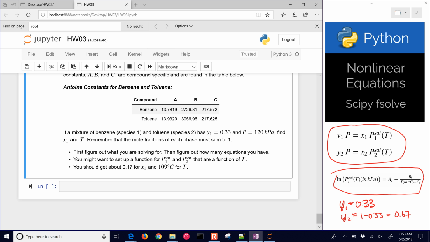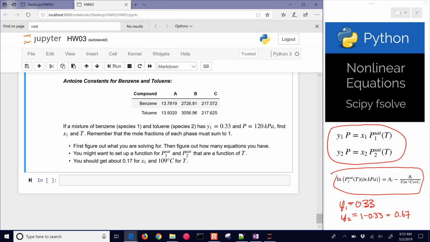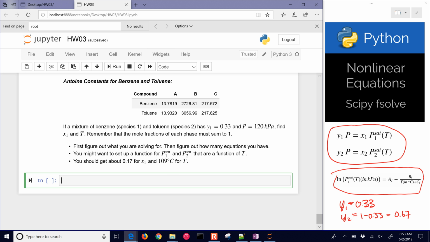Okay, we are also at a pressure of 120 kilopascals. So we need to find x1 and T, and we also need to remember that x1 plus x2 equals 1. So let's first of all set up some functions. So I'm going to just start here by typing out some of my constants that I need. And a couple packages that I'll need as well.